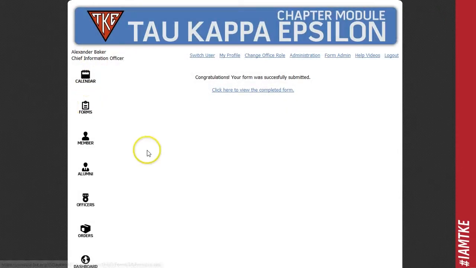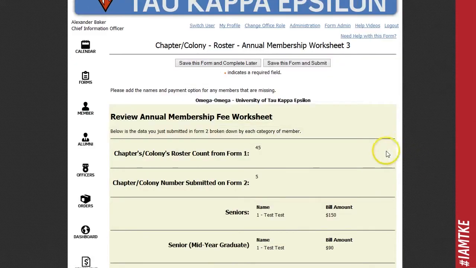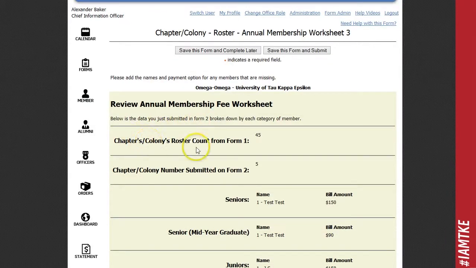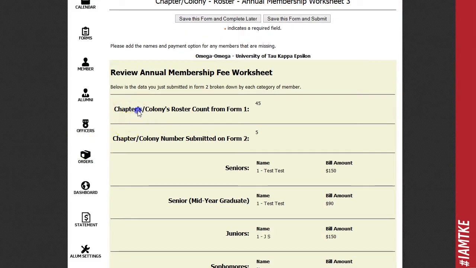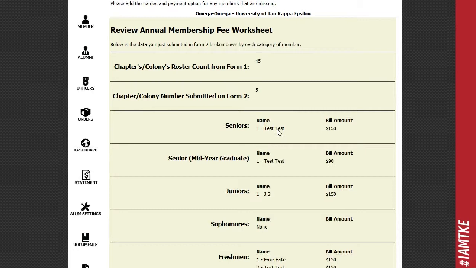So this has been completed. Hop back to Forms, Form 3. So now here it pulls information from the other two forms. We entered on Form 1 that there were 45 people. On Form 2, we only submitted that there are 5 people. Of course, this is a test, so normally those numbers should be pretty accurate. But occasionally they're off a very slight amount.